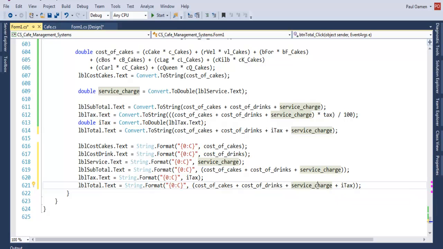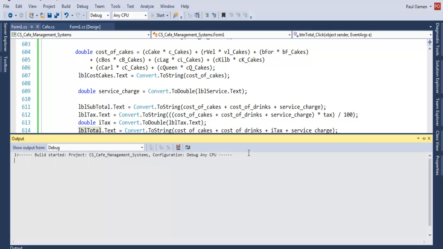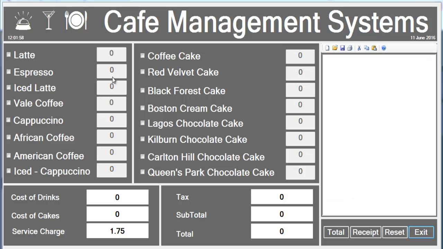Right, I think we might not need this. Yes, we do need it, so that's fine. Let's give it a try. Run it. Okay, let's just select anything there and enter some value in there. Alright, so let's click on total. There, it's working as we want. That is correct. Look at that, guys.